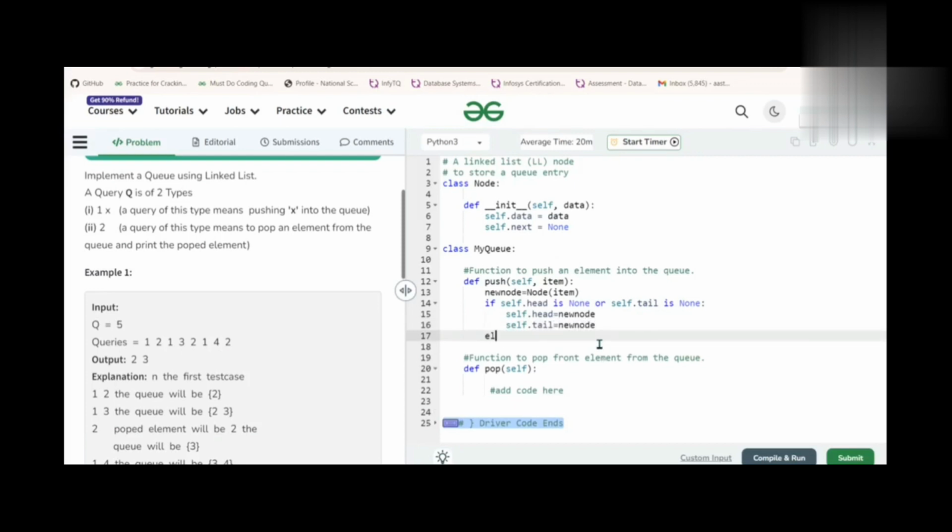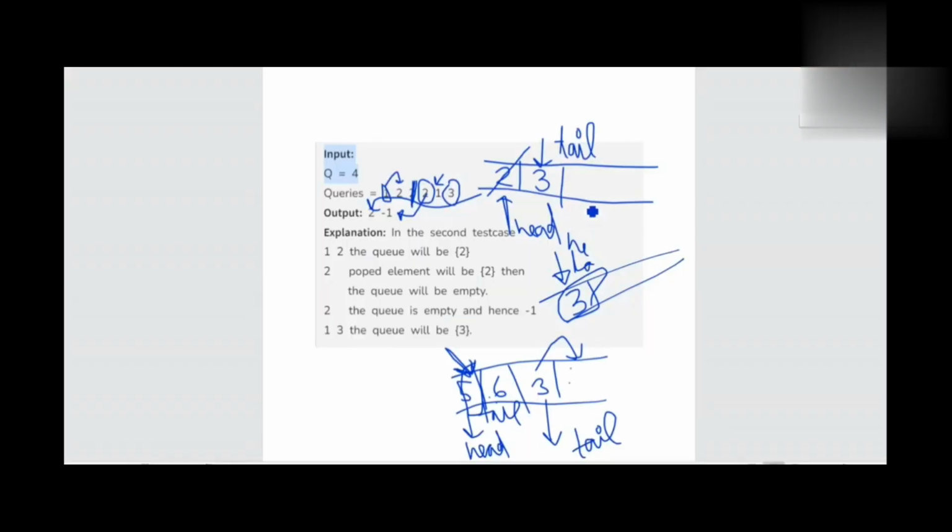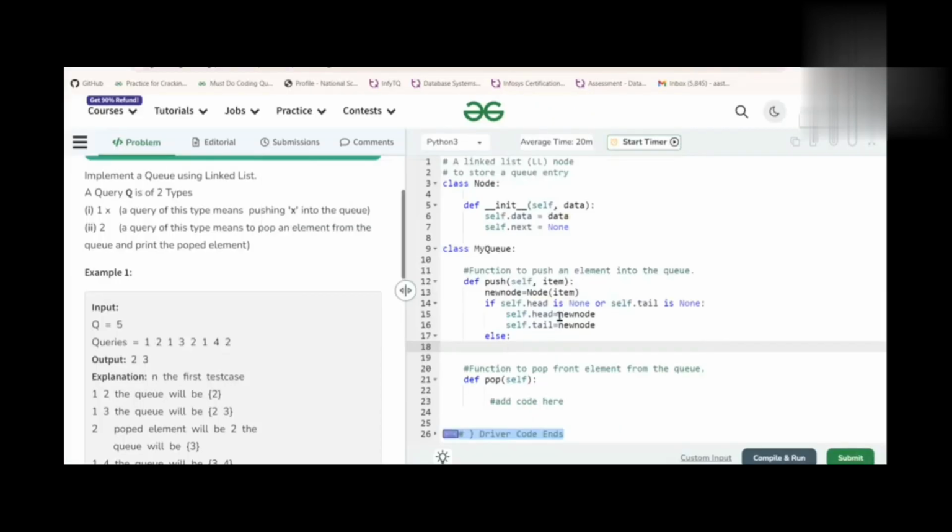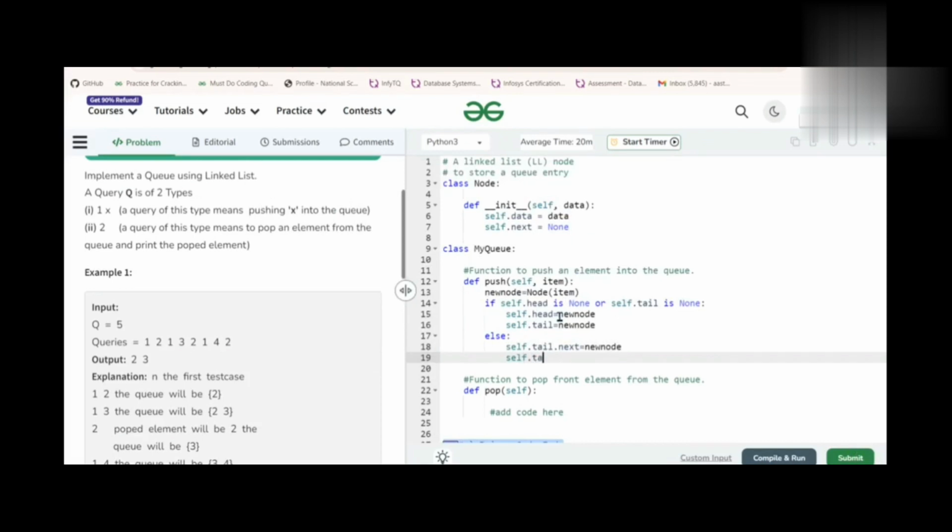Now if that's not the case, else, if we want to insert data, what we will do is self.tail.next, and we will assign the new node here. It means we are inserting the new node at the last, and the tail pointer is maintaining that, and tail will come here. So self.tail.next is equal to new node, and self.tail is equal to self.tail.next.